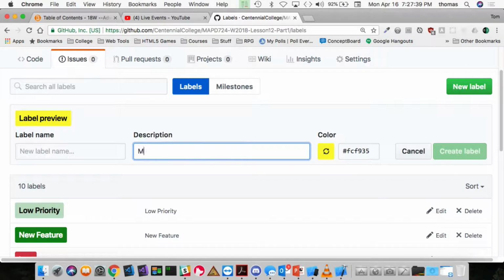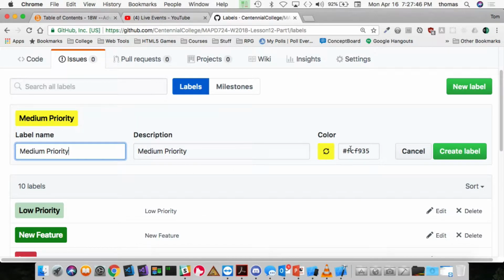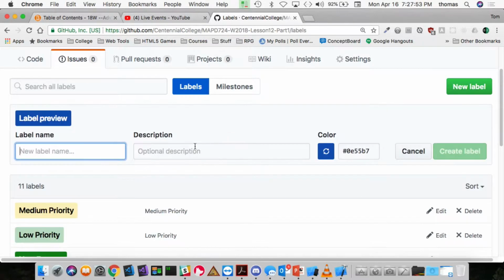Called medium priority. Look at that. It's already giving me the colors. And you'll see what I'm doing in a second. So I don't want this color. I want kind of a lighter color. Medium priority. And let's say create the label and make one more called high priority. High priority.